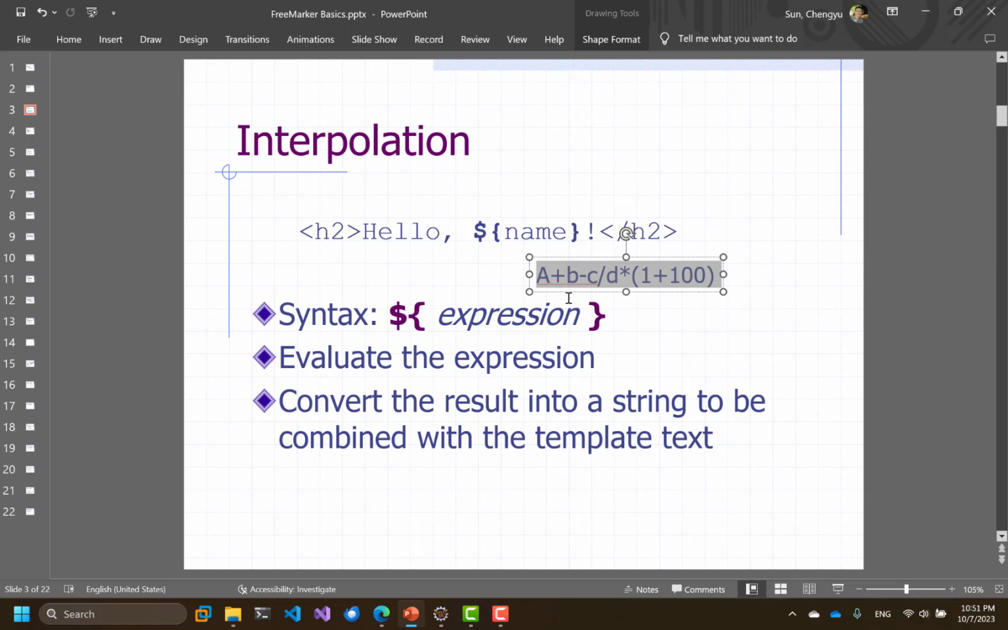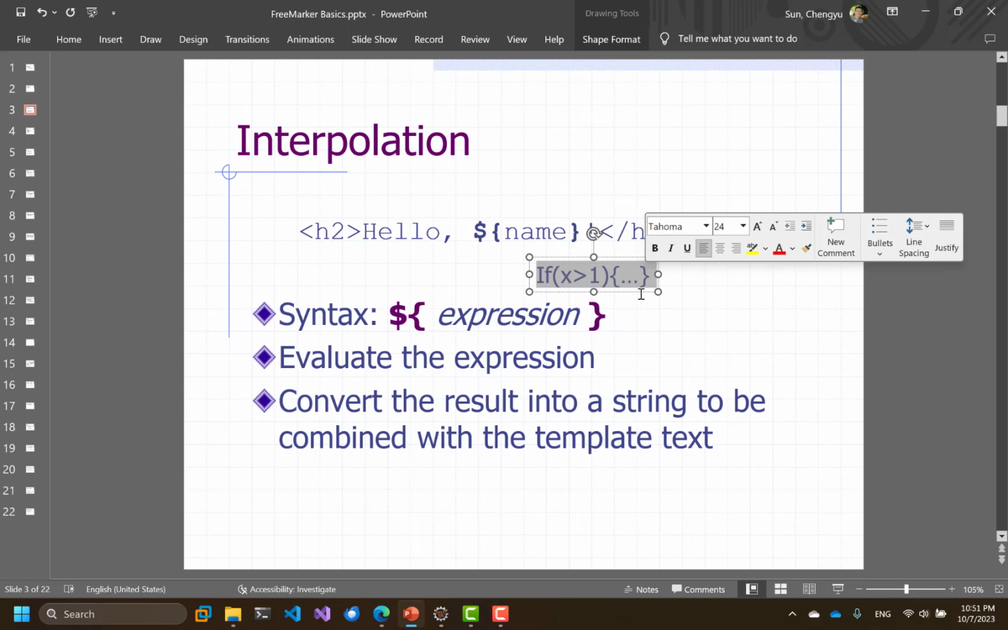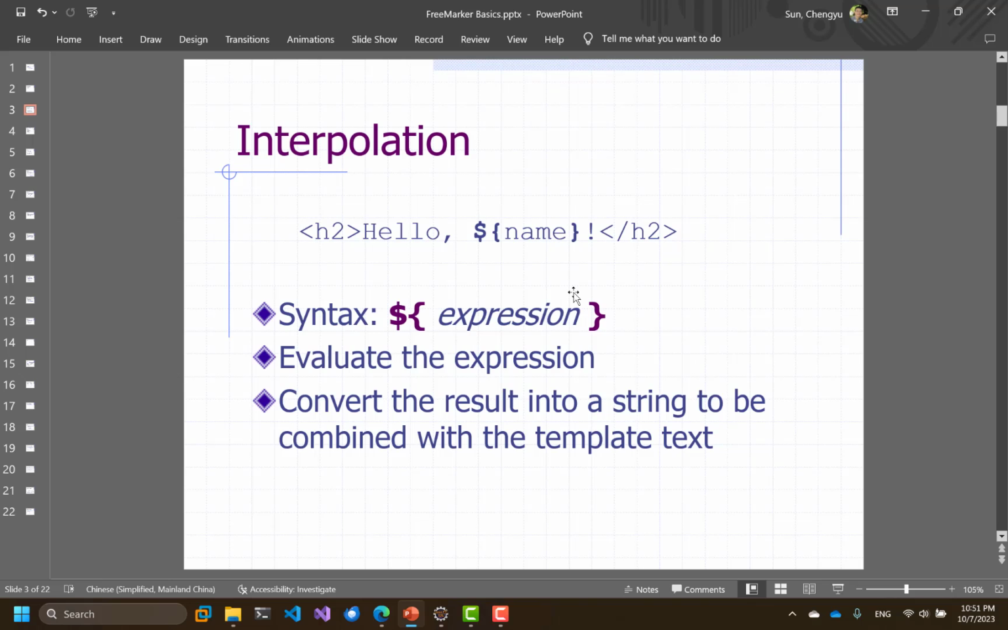So what if we have, for example, something like if x greater than 1, then do something and so on. Now, this is no longer an expression because it doesn't evaluate to a single value. In programming languages, this is called a statement, if statement in particular. So basically, interpolation in FreeMarker does two things. It evaluates the expression inside to produce a value, then it converts the value to a string and combines it with the template text.